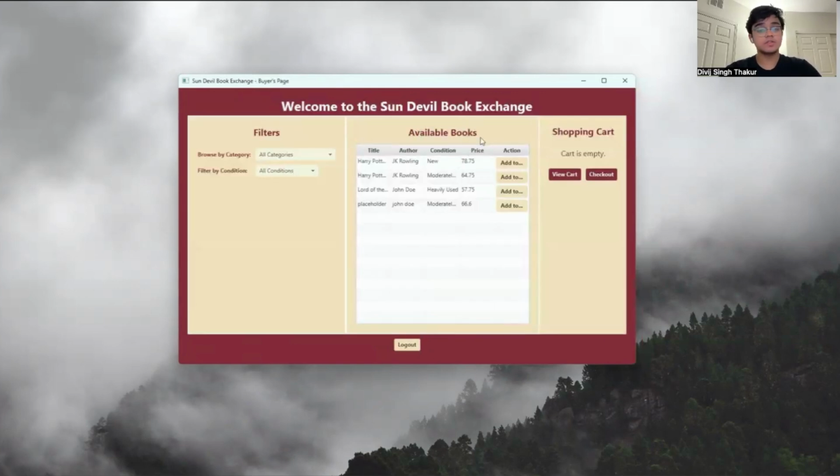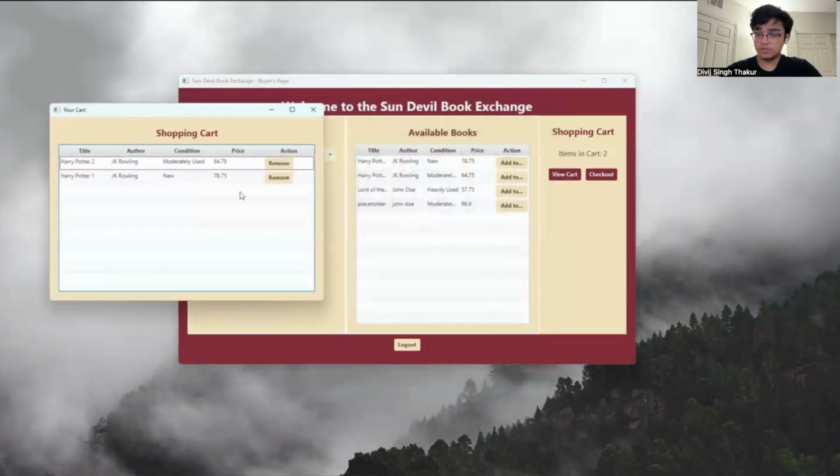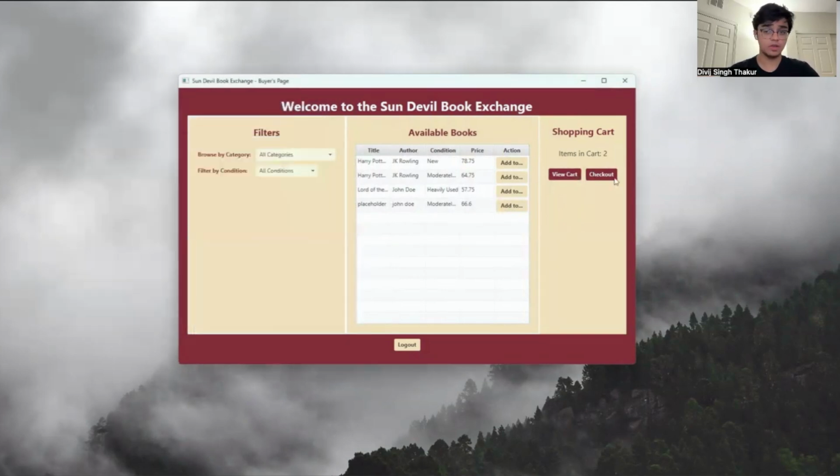Okay, now as you can see all our listed books. You can see their price, their condition, and the author. Each book has an add to cart button right next to it, and you can sort the books based on category and filter them by condition. Now, I filtered them by moderately used, and you can see that two of the books appear, and our filtration system is working perfectly. As you can see, I added a few books to the cart, and I can either remove these books or check them out. So I'm gonna check these books out, just to show you the functionality of our project.